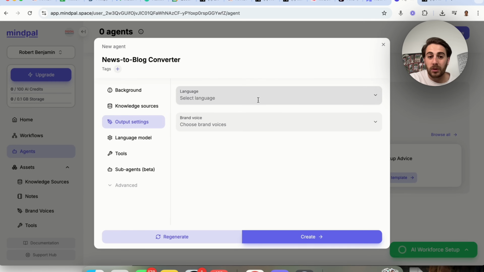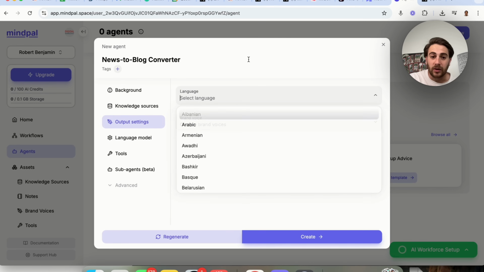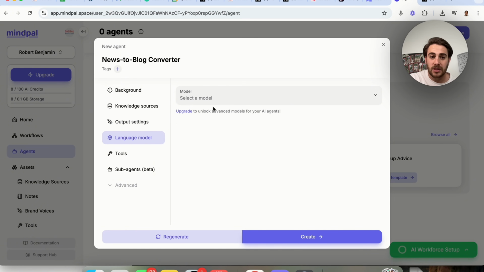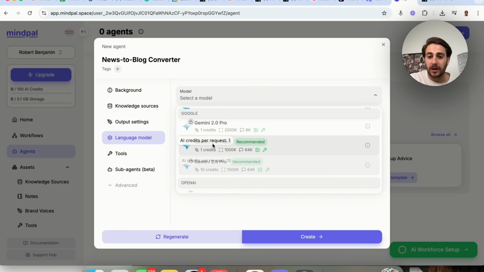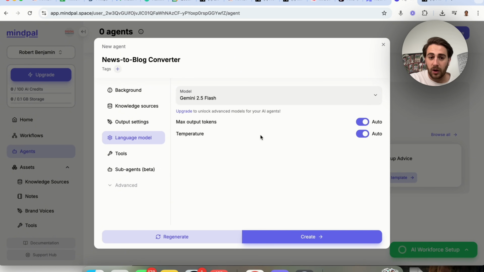In terms of output settings, we could choose here the language, we could choose the brand voice. If we want a different language model, we could choose exactly what language model is going to be used right here. I'm going to use Gemini 2.5 Pro because that's what it recommends. We could change the temperature on this if we wanted to, or we could change the max output tokens, again, if we wanted it to.